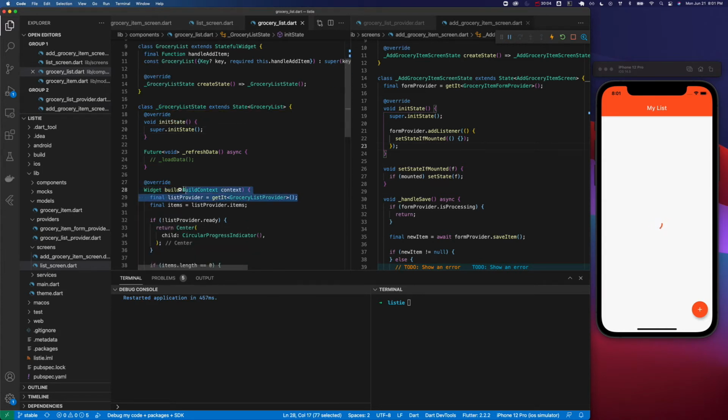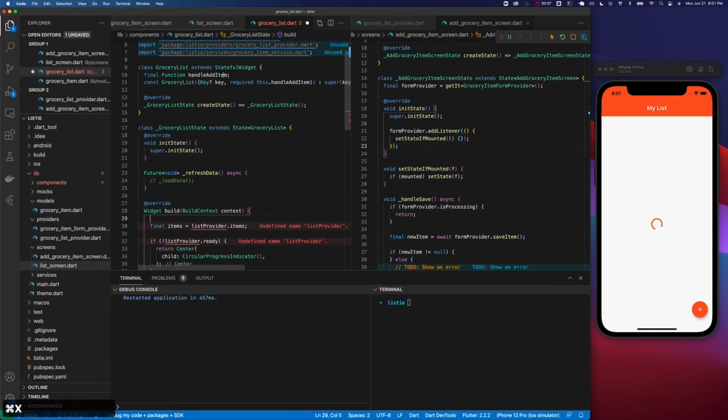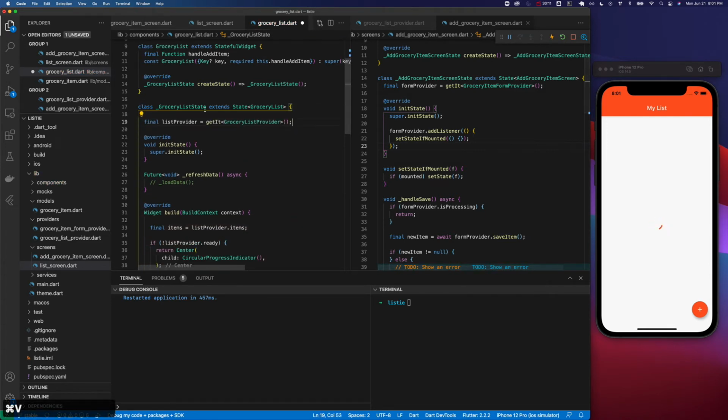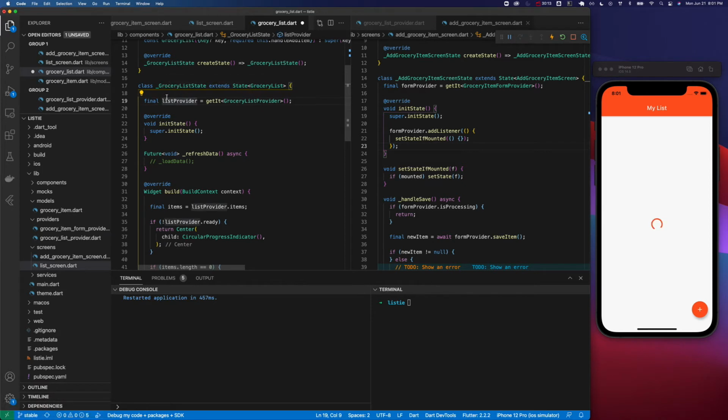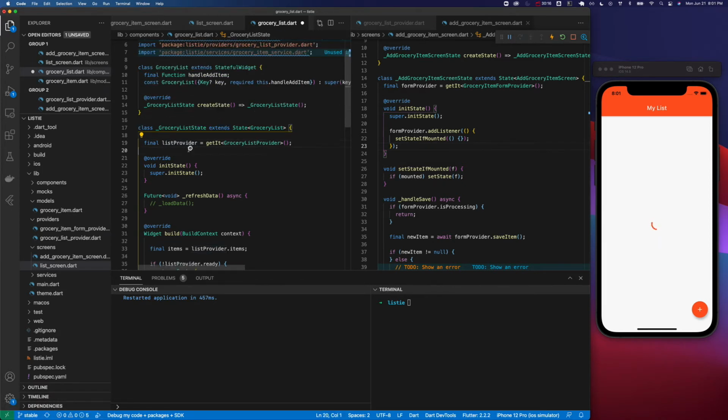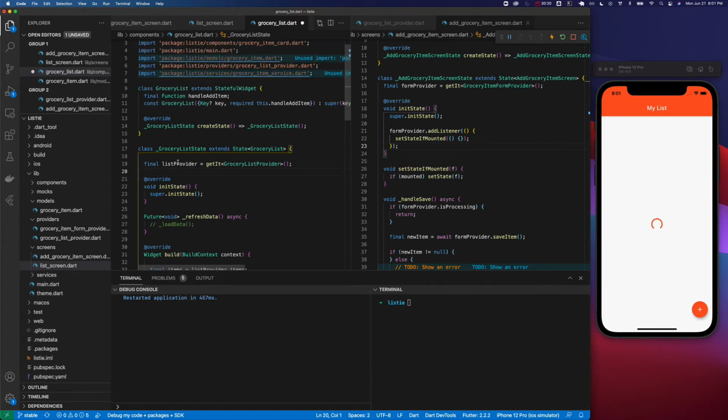To do this, we're going to move our list provider up to here, just so it's something we can access outside. And in that case, I do want to, actually, it doesn't matter. Something I've been kind of back and forth about is when to use underscores and when not to.